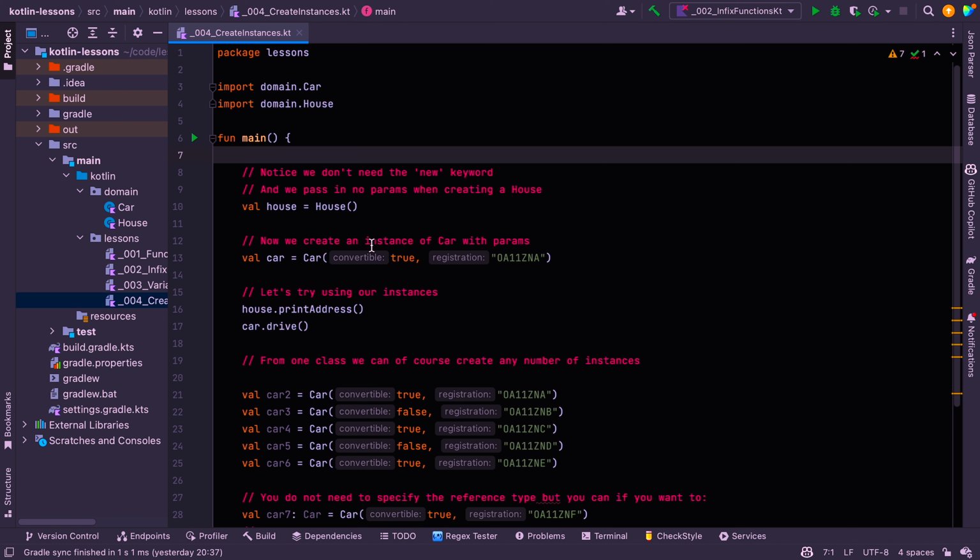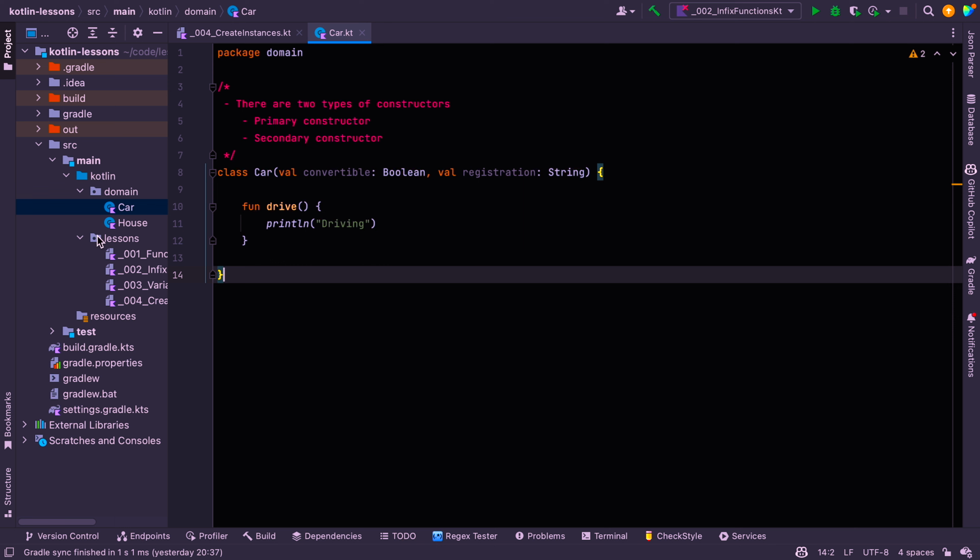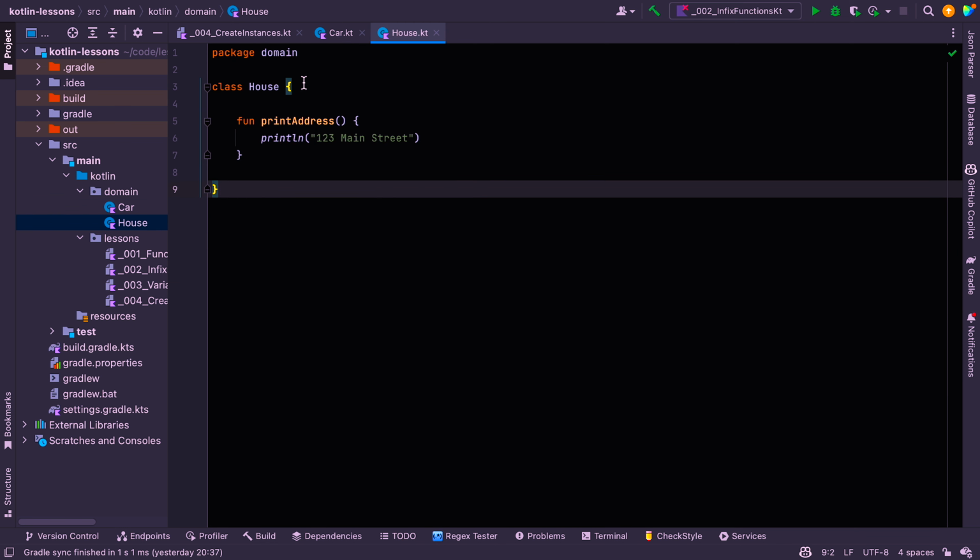Okay, so here we are in IntelliJ with our trusty Kotlin project, and we've got a KT file here with some notes and some demo code. So first of all, let's have a look at a couple of classes. So first of all, we've got the car class and we've got the house class. Now the house class doesn't take any parameters, it's just a house. It's got a function to print its address, which is fixed in this case, so not very useful, but it's just a nice simple class for demo purposes.